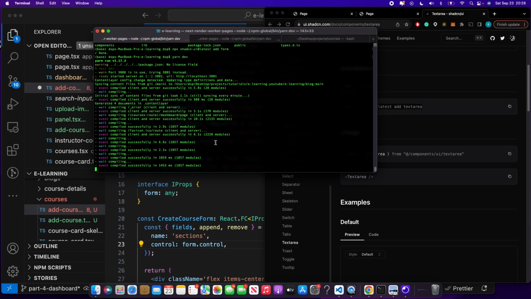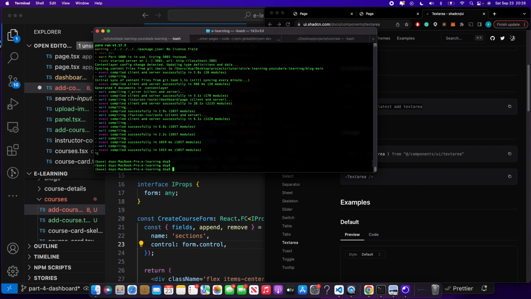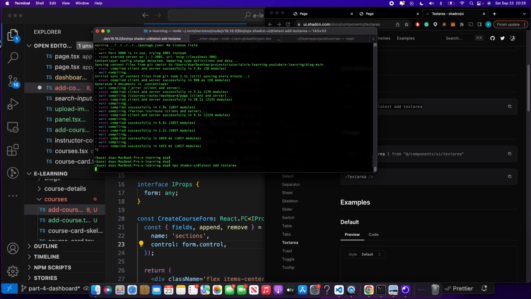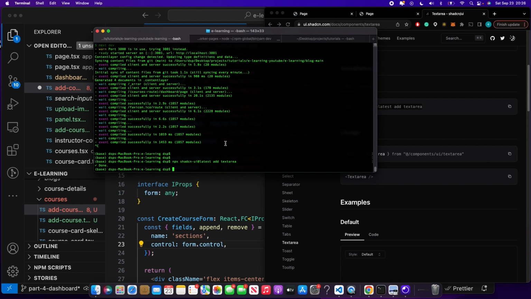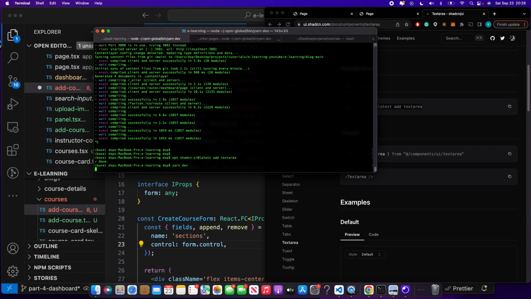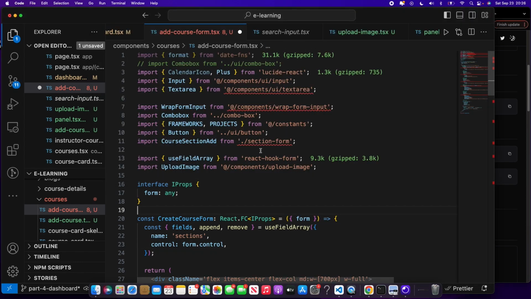Go return to your project, cancel it, Control C, paste it, and then let's install the text area. So once we have the text area, let's have it back running. I think that's the only component that we need from shadcn. The rest we're going to build them.